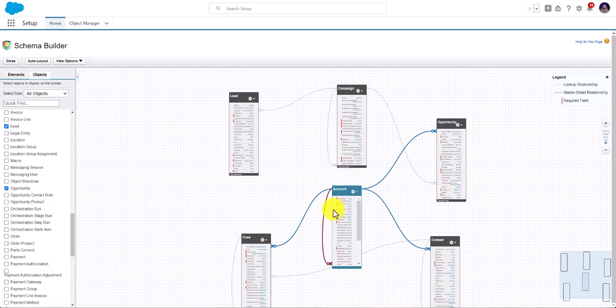What you'll also see is that there are two different colors for these lines. We have blue lines and we have red lines. This tells us the type of relationship it is. If it is blue, then it's a lookup relationship. If it is red, then it's a master detail relationship.